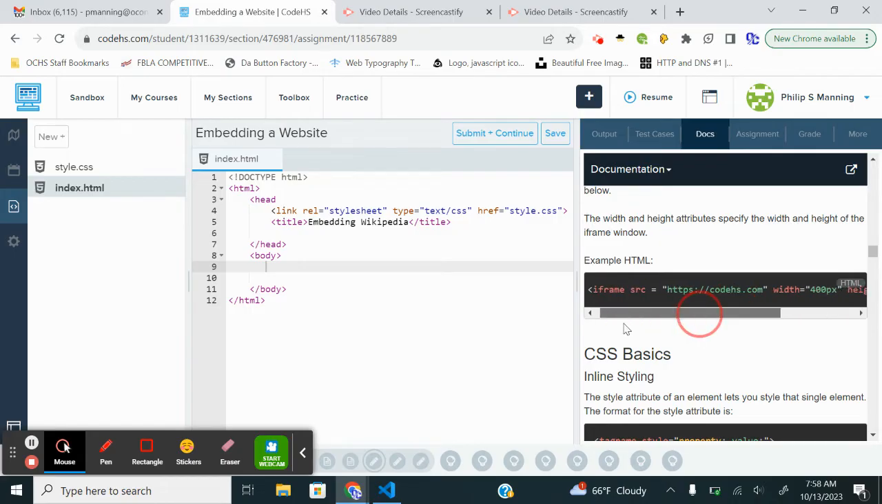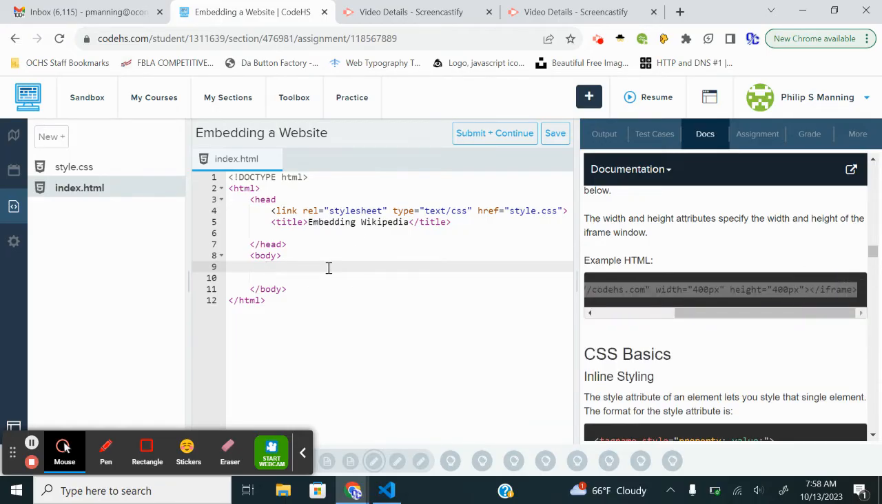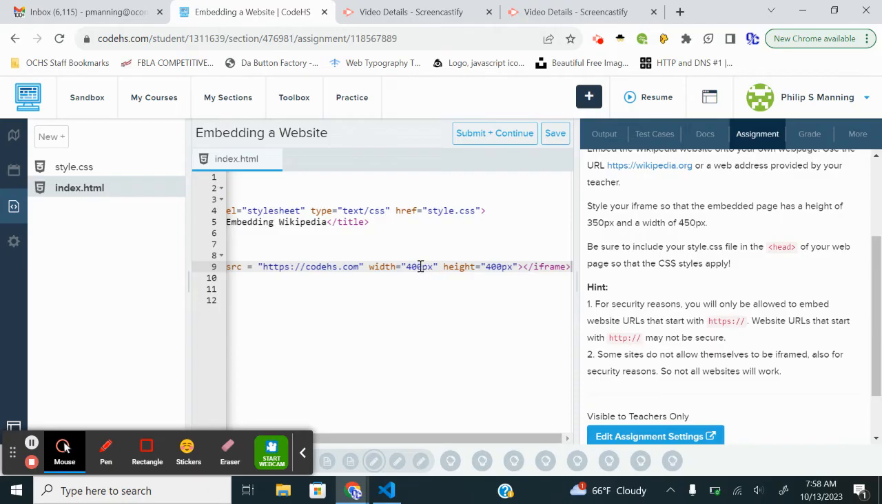and if it'll let me, I'm using my laptop and the mouse is not wanting to cooperate, so I'll try again. All right, I'm going to copy and paste, and in my assignment I'm going to change those dimensions, so a width of 350, so I'm just going to change the width, the height of 450. And I am going to change the site to wikipedia.org.